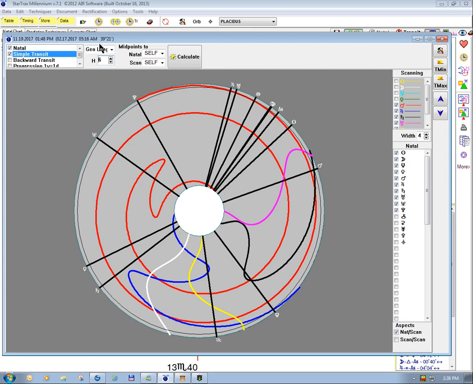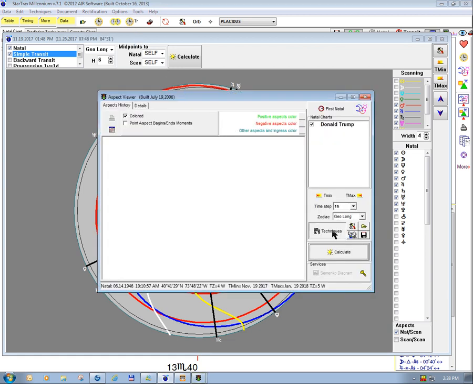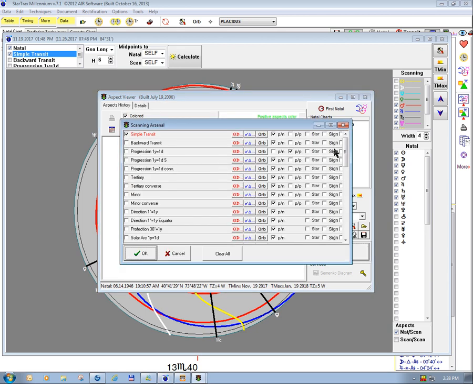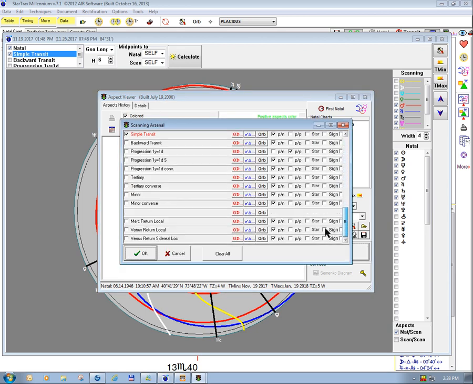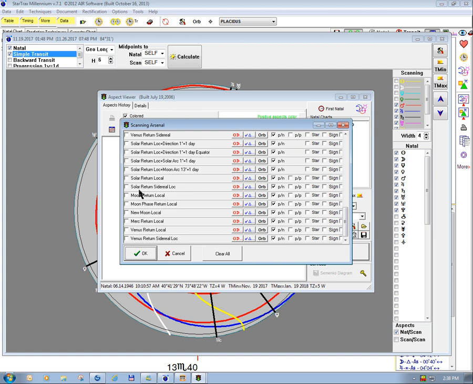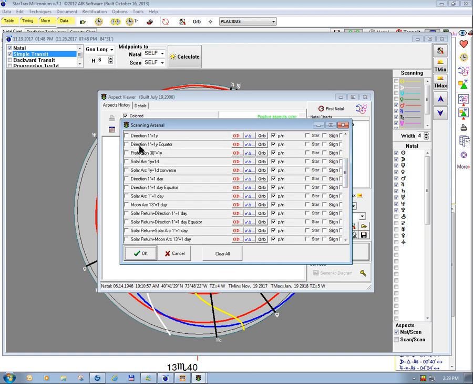Actually, in this part right here, in the predictive techniques, you can actually do something like 62 different progressions or techniques. You can do solar arc, sidereal, moon arc, new moon locally, Mercury return, solar return, Mercury return sidereally. You can do all of that. Solar arc, direction on the equator, direction 1 day per year.